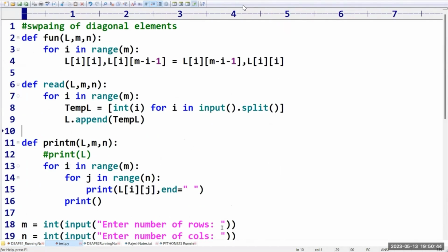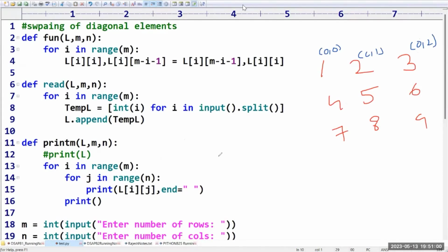Now what we are doing here, you can see, suppose the matrix is 1 2 3, 4 5 6 and 7 8 9. Listen carefully. Here this index is 0,0, this index is 0,1, and this index is 0,2. When I is equal to 0, L of 0,0 is swapped with L of 0, M minus I minus 1. When I is 0, what is the M value? 3, right? 3 minus 0 minus 1 is 2. So this element and this element we are swapping.